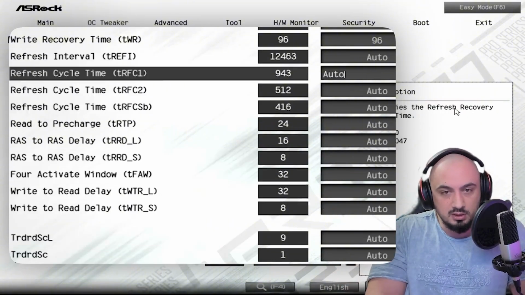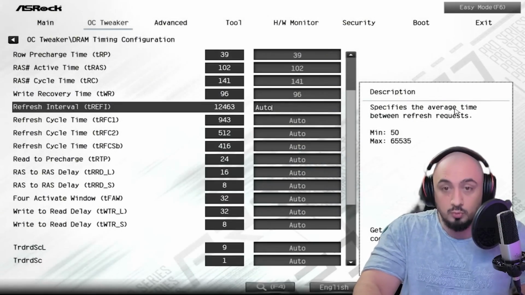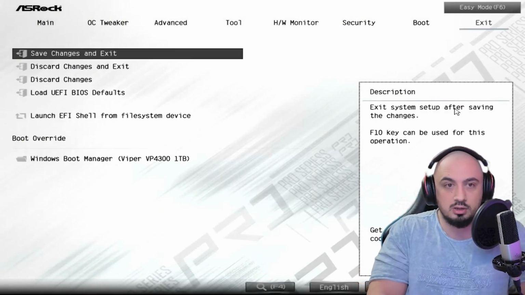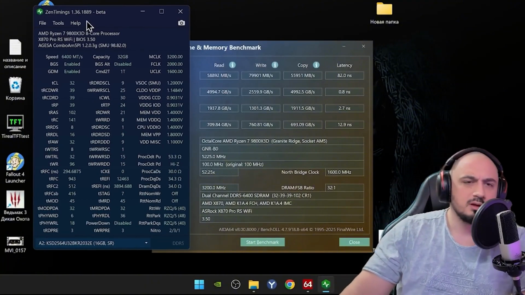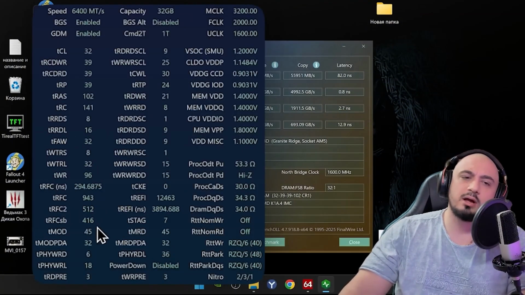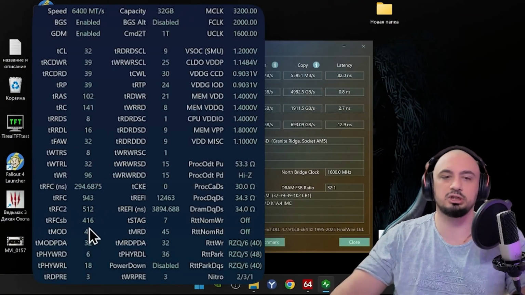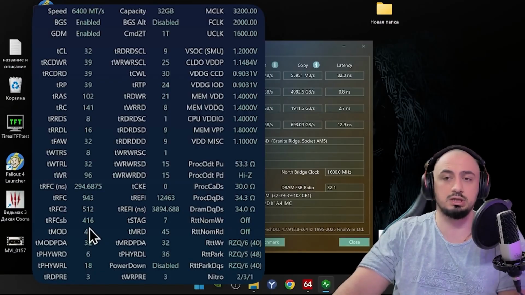Let's do an experiment. I put it in auto now, and we will see what the motherboard will put itself. I think it will be lower. Not in principle. I was wrong about that, boys, and the board put the same values in auto mode.